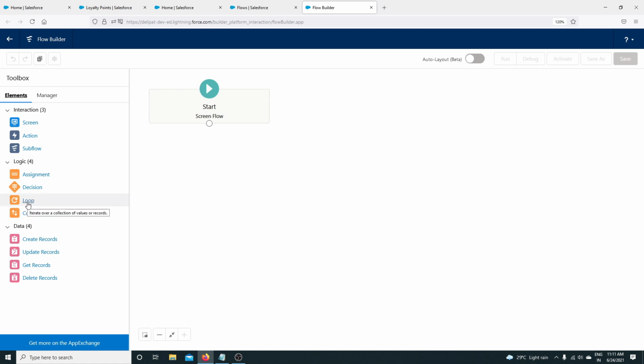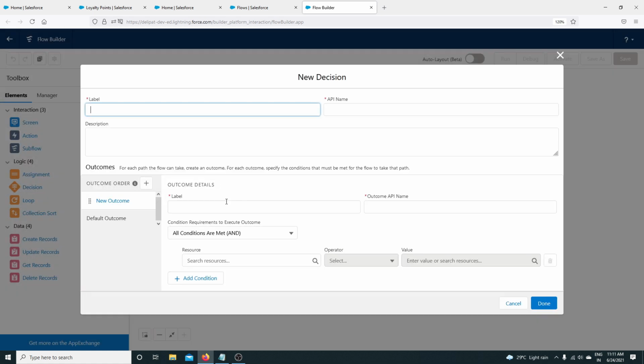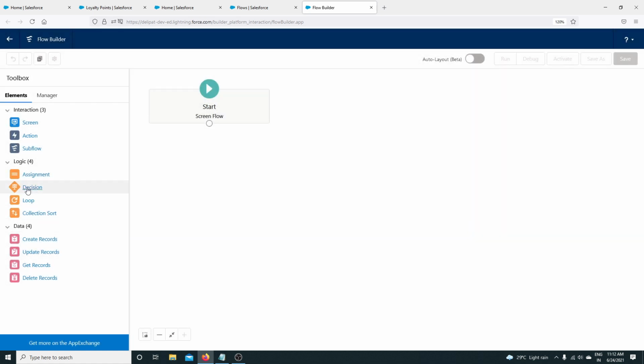Okay, now let's say you have got few opportunities where amount is greater than 100. If the amount is greater than 100, suppose you want to do something, how do you do it? You have to use this decision. Decision is something which will help you to do this if and else thing. If amount is greater than this, do this, else do something else, right? That's something you have to do through this decision, right?